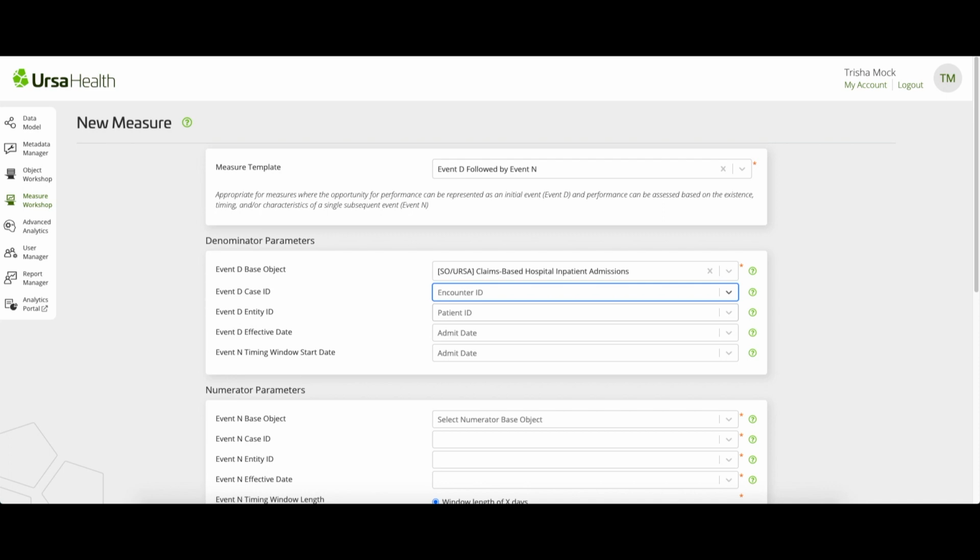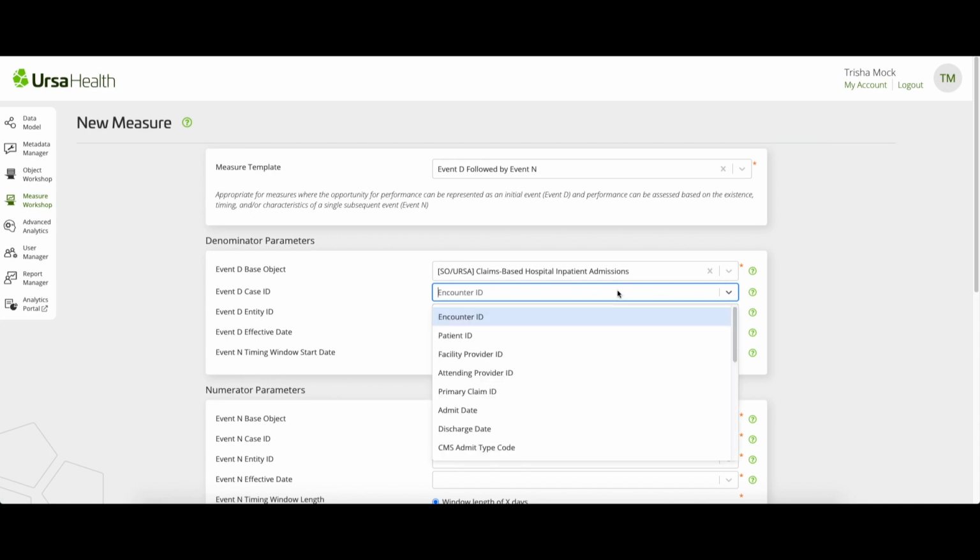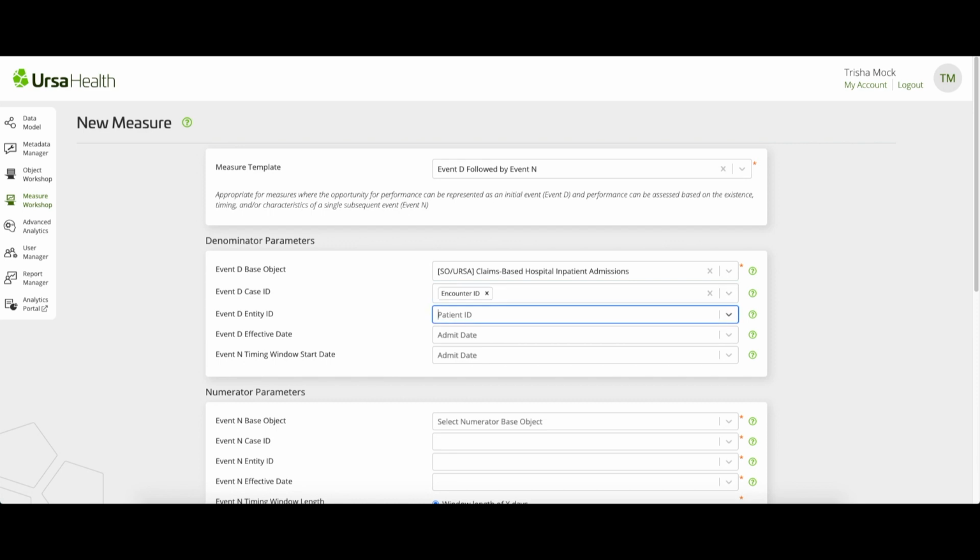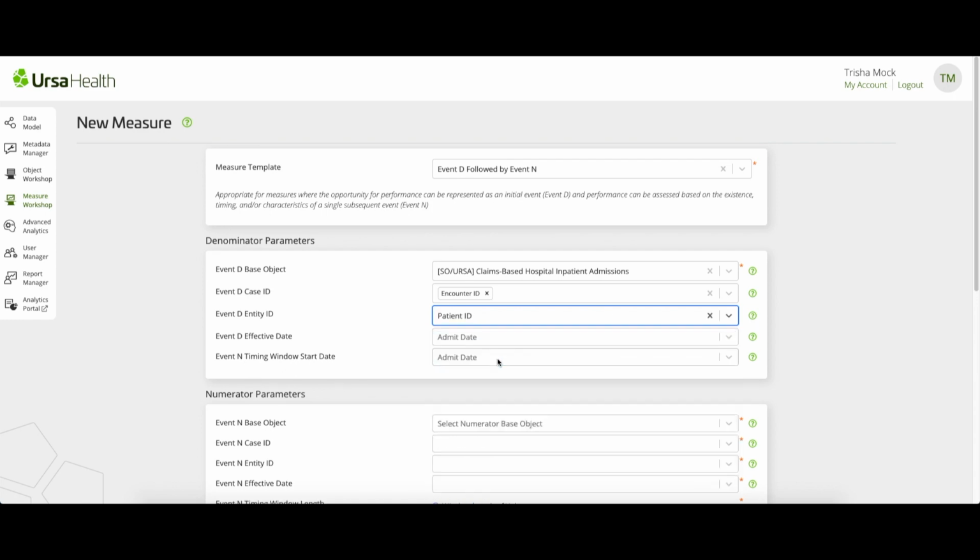Event D case ID is looking for the field or fields that uniquely identify the denominator event. The system correctly inferred that encounter ID is the correct field, but if needed, we could simply overwrite this default and select a different option. Event D entity ID is looking for the field that uniquely identifies the measure's entity, which in this case is the patient. This is a field that must be common to both the denominator and numerator objects. Again, the system made the correct inference of patient ID.